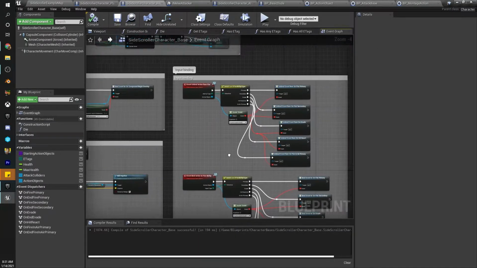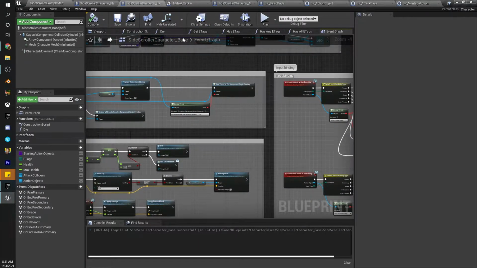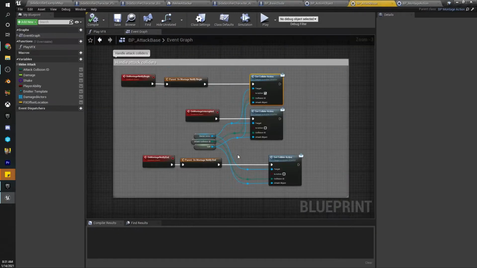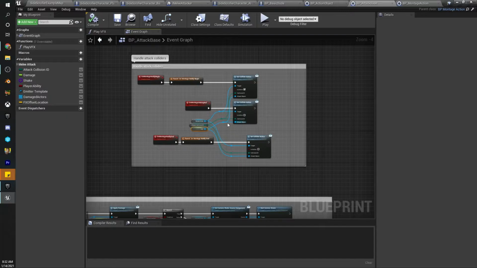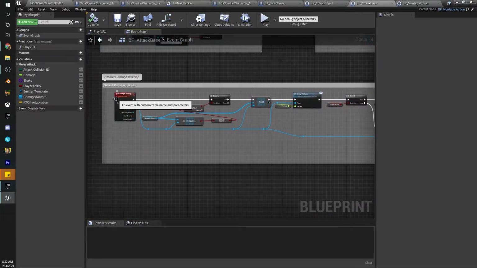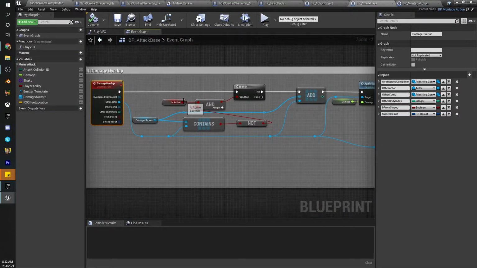Anyway, continuing on with base attacks, I've added the set collider active function that we talked about in the base character class. Again, this is base character, so it's shared by both AI and player. So we're passing in ourself as the attack object. So I'm getting my damage event bound for when these hand colliders overlap enemies. So when they overlap, I'm asking if the ability is active.